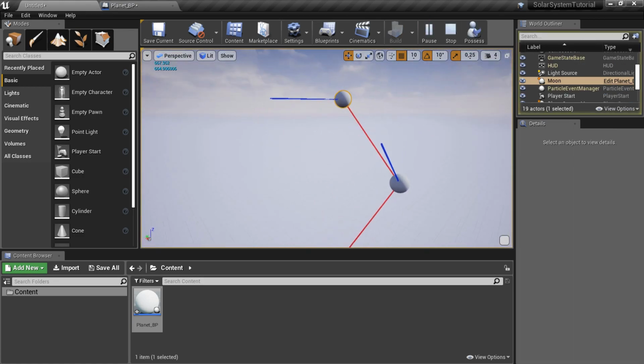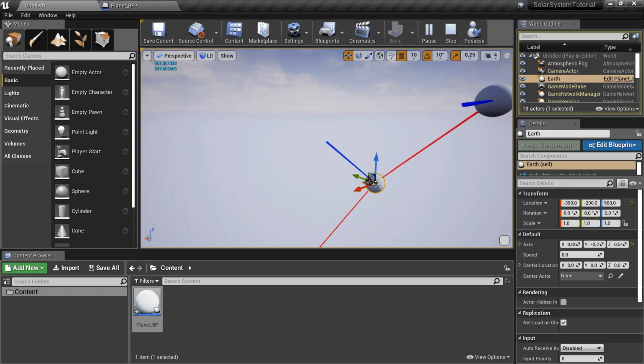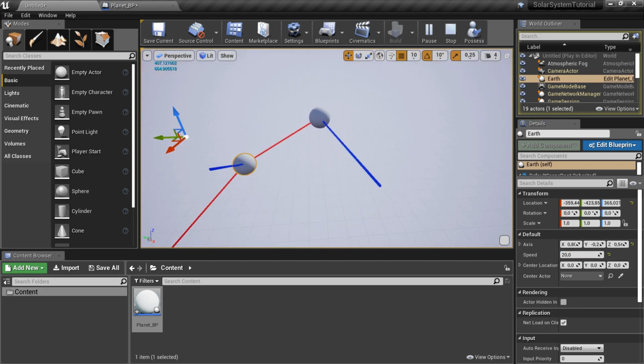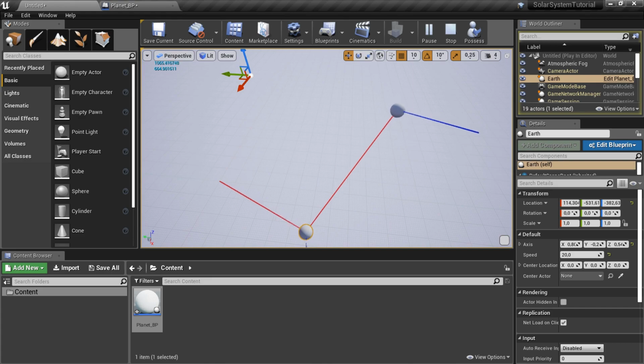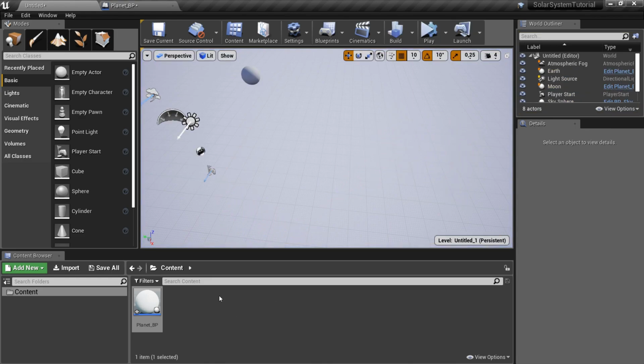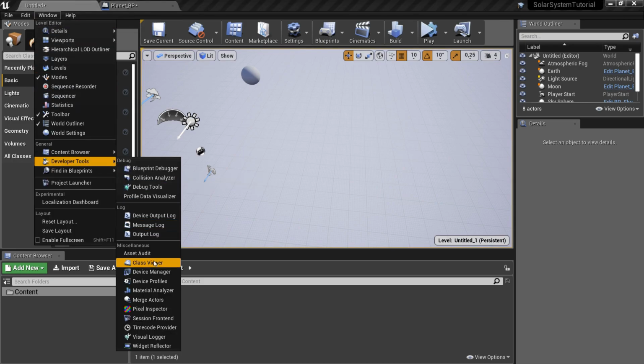The red line shows that the value of center location has been updated. But if you set the speed of Earth to 20, one length is changing. If you stop and look at the Output Log window, Developer Tools, you see that the length of Earth is constant but not the length of Moon.